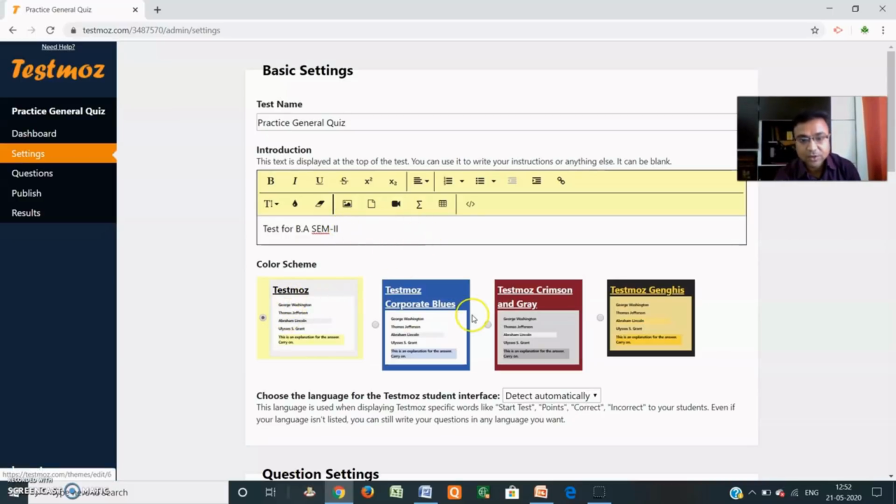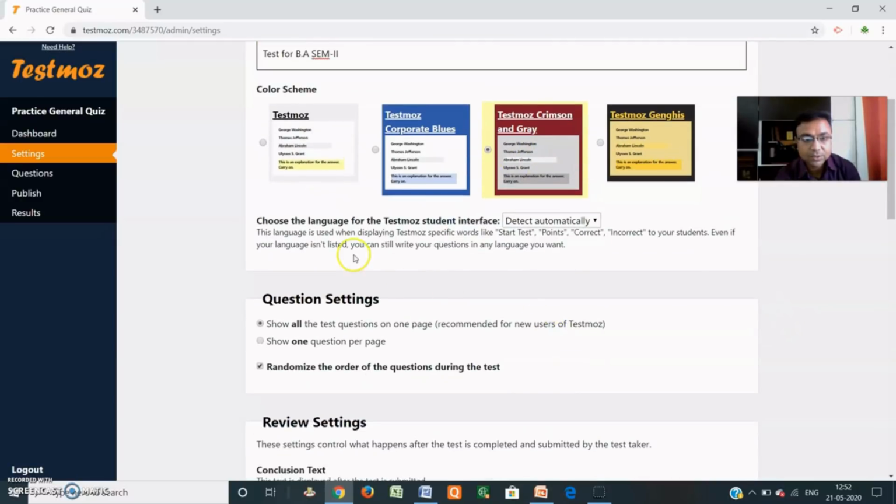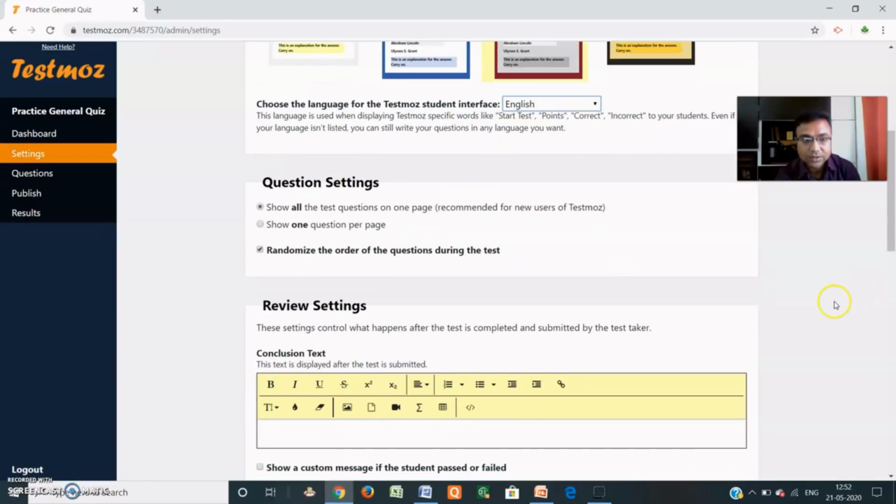There are color schemes 1, 2, 3, 4, so just select any type of color and font. Suppose I am setting this format for the color scheme. Choose the language, or detect automatically. You can choose English, French, German, Hindi and Spanish. So there is a provision for the Hindi language as well. I am choosing English here.